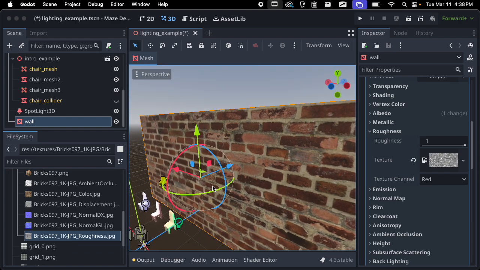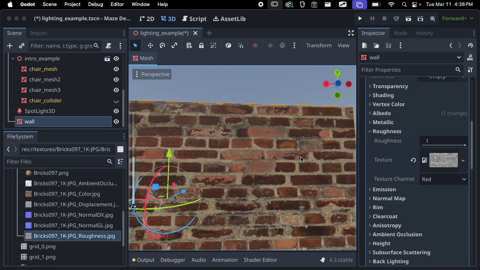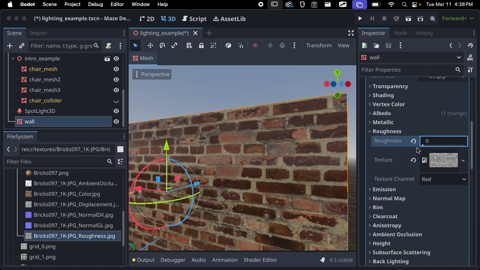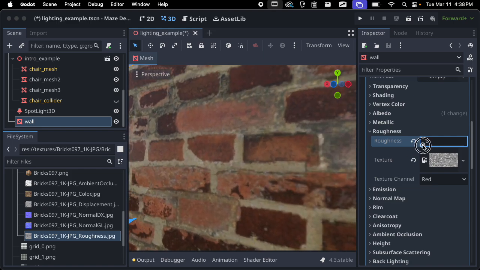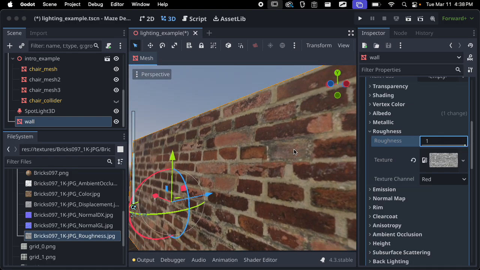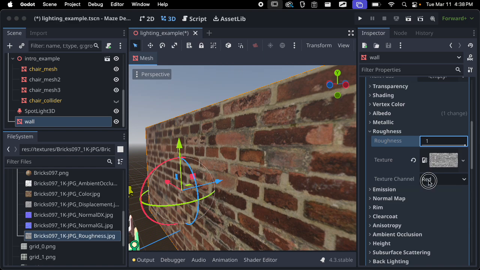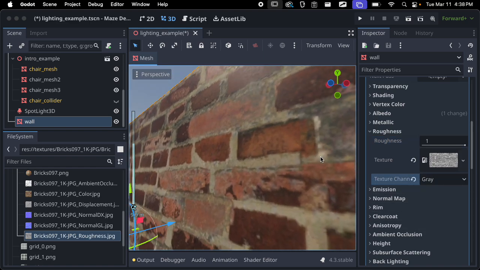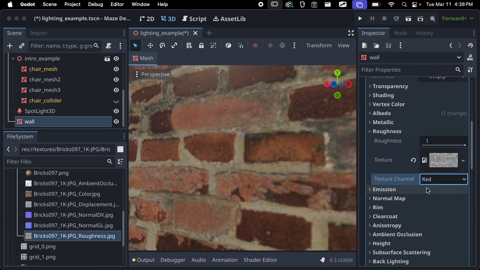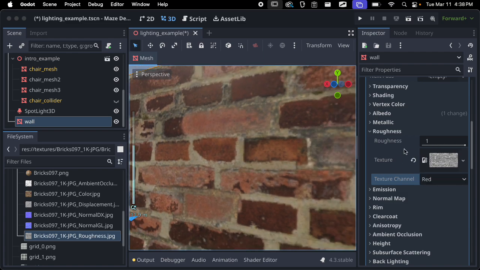Certain parts are more shiny. The brick is all pretty rough, so I don't really see a huge difference here, but let's turn it down and then see what happens. So if I turn this to 0, okay, so you can see there's certain parts of the brick that reflect light and are a little bit more shiny. Oh, I might need to change this to gray. No, that didn't do anything. Okay. There's also a channel, so sometimes you can use different colors to represent different data. But yeah, that's the basic idea.